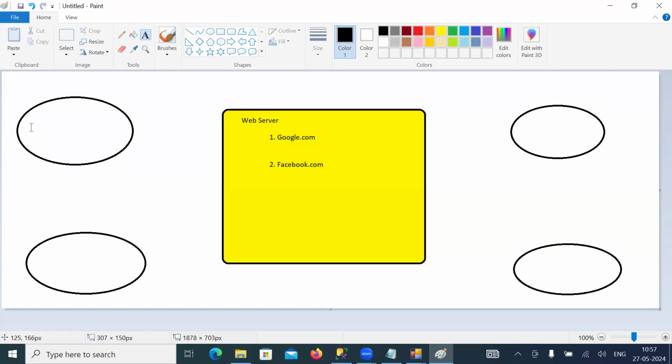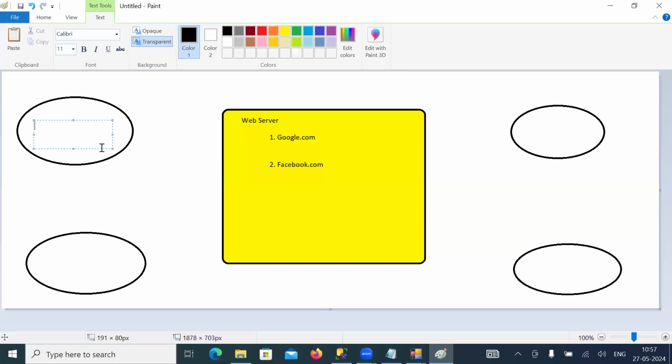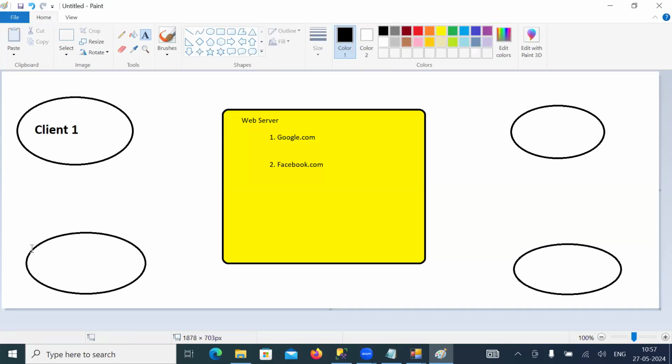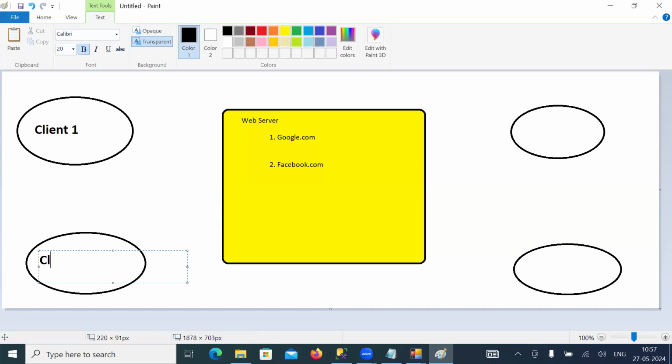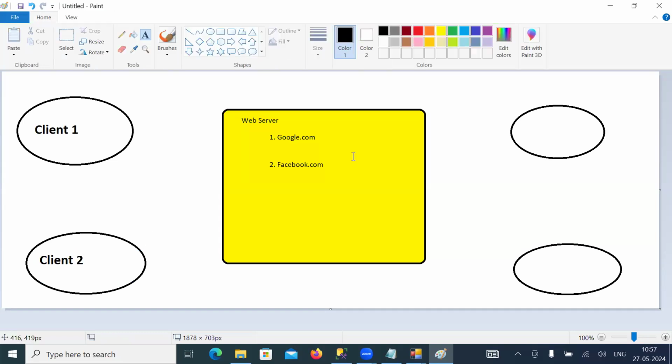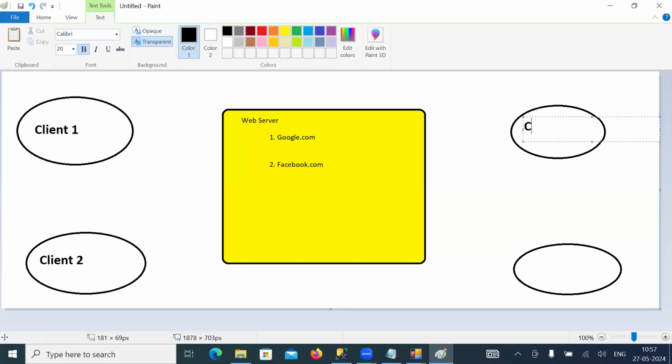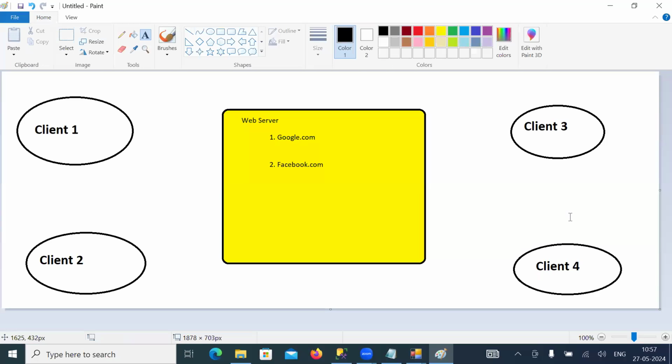The 4 clients will try to access either google.com or facebook.com. Where is the application logic executed, on the server or on the client? Come on, guys. Where will the logic be executed? I have client 1, client 2, client 3, client 4.